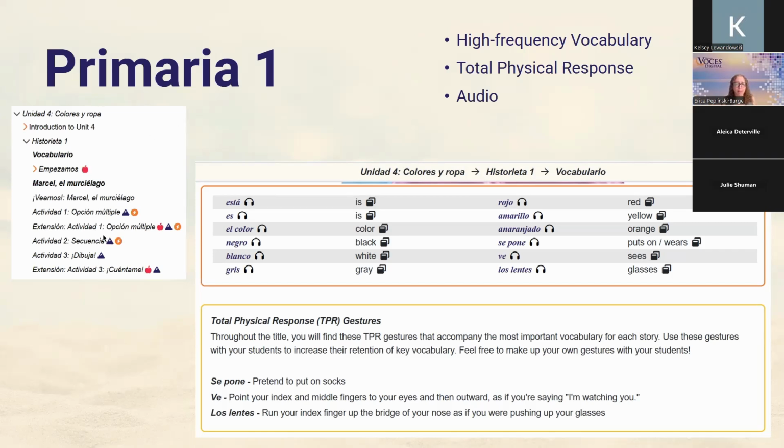This is our drop-down directory book. The introduction to the unit, which I didn't show you, just has kind of like a teacher note and a student note to kind of let you know what's coming up. And then we are broken down into stories, and we start with the vocabulary. And this is our vocabulary page, and you will see that there are some total physical response gestures. And total physical response is just when you tie a gesture to a word.